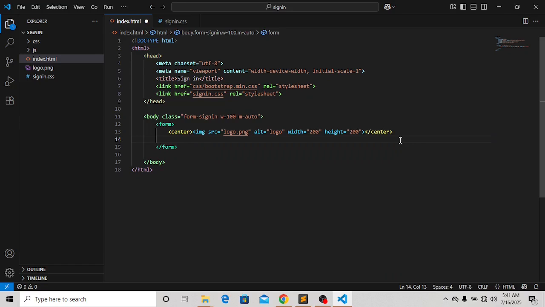Let's add something after our image. Let's add something below it. Maybe like "please sign in" or "sign in here." So we use our h1 tag, which is our heading tag.